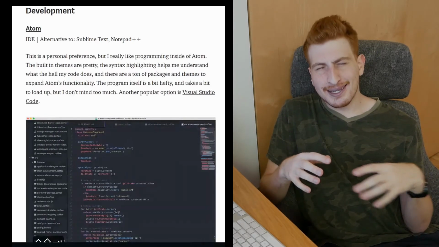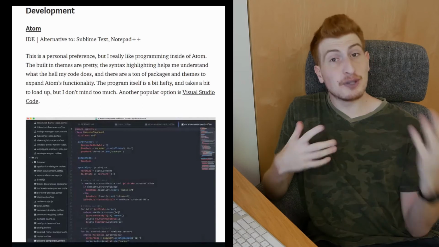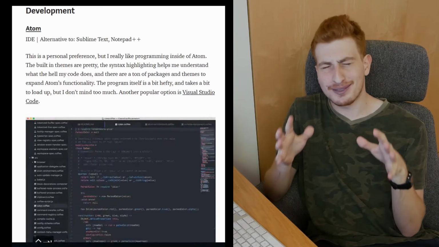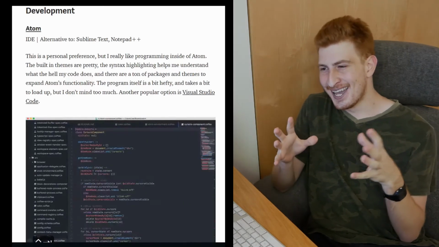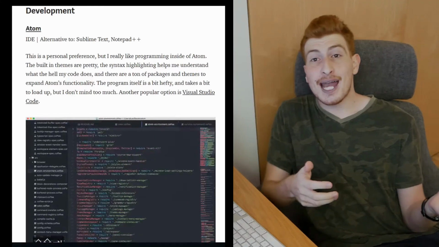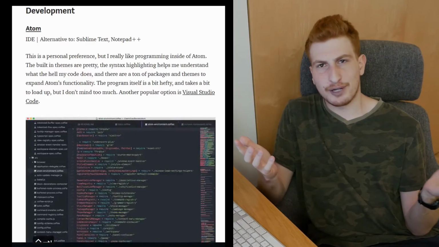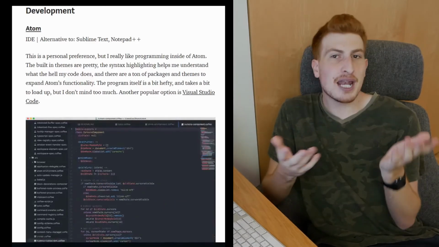It is a bit hefty. It takes a while to boot up, but the built-in themes are really pretty. I really like the syntax highlighting. It helps me sort of just understand what the hell my code is actually doing. If you don't like Atom, there's another great option called Visual Studio Code from Microsoft that works on all the operating systems as well. I just like the way Atom looks.